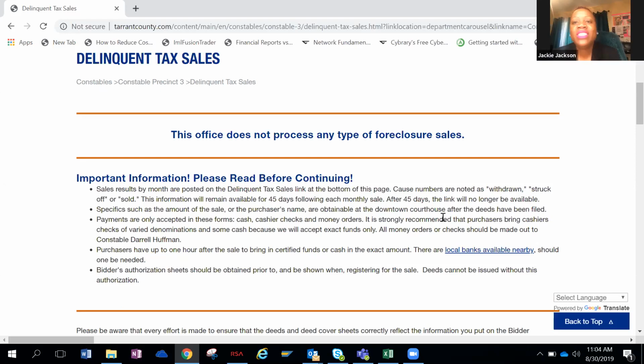Okay? So delinquent tax sales, right? This is for Tarrant County in the state of Texas, and it's for precinct number 3. It says this office does not process any type of foreclosure sales, which is fine. That's cool. But they still are going to give you the information of where you can go to find it, right? So: important information, please read before continuing. Sales results by month are posted on the delinquent tax sales link at the bottom of this page. Boom. They told you where it is, at the bottom of this page, right?